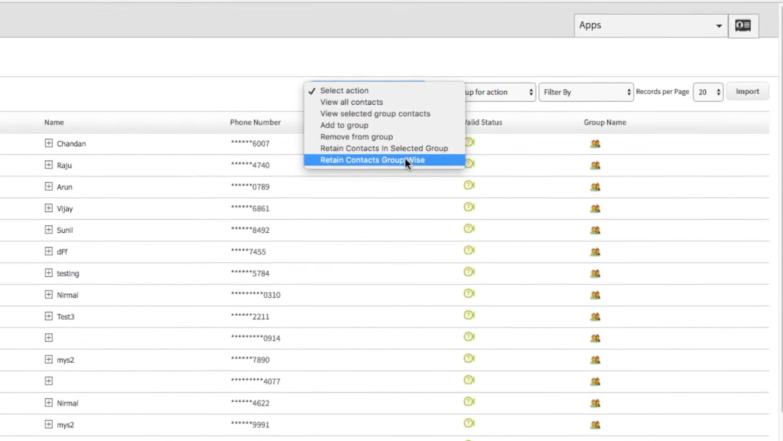Groups. By default, Plumb5 provides 4 groups, namely, all contacts, inactive contacts, prospects and customers. In order to create a group, click on the Add Group button. Add a name and a description for the group.